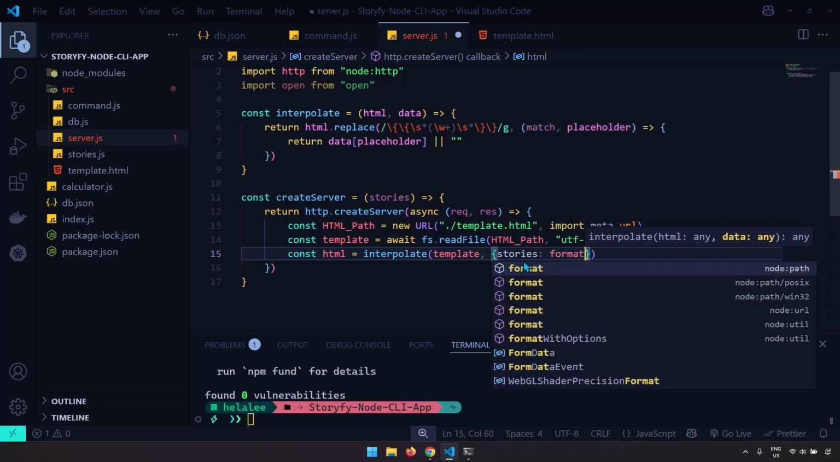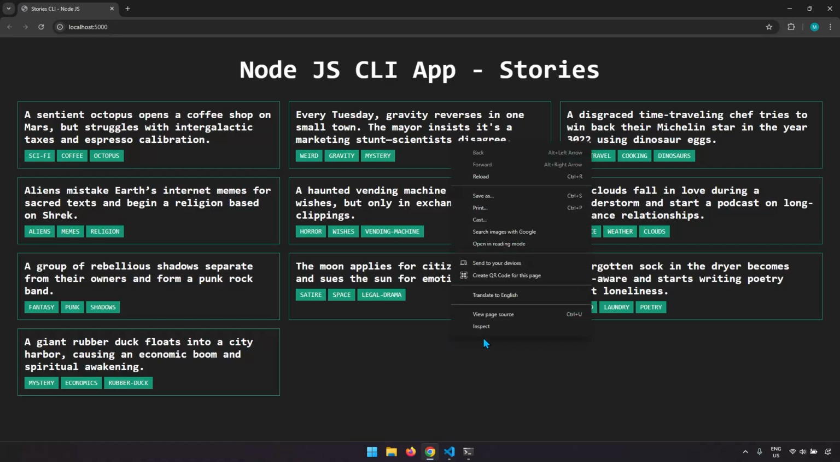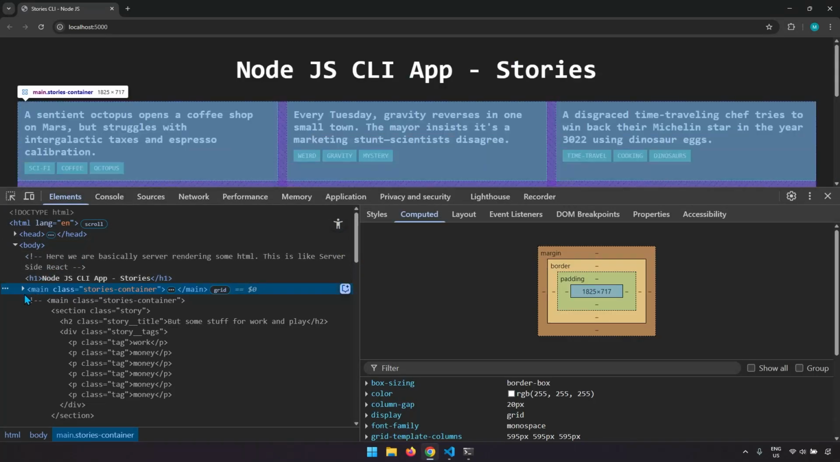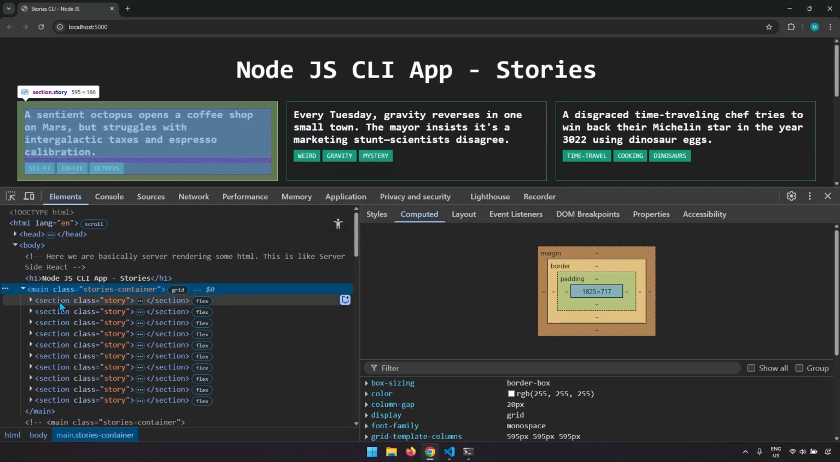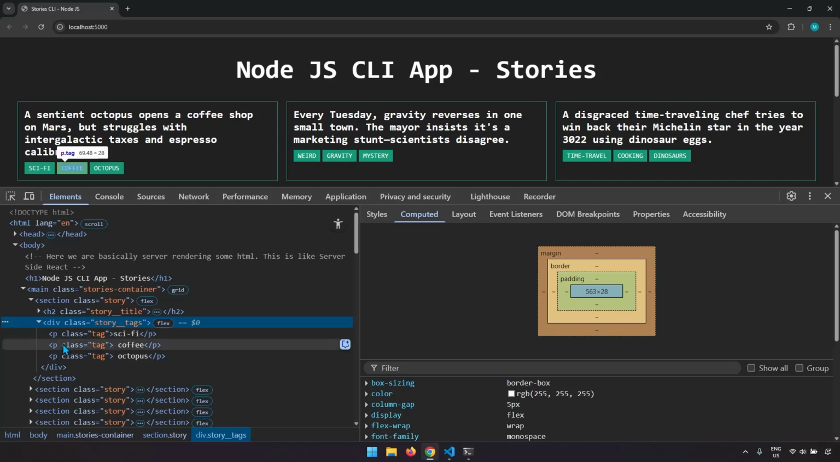So I'm going to create a different method and I'm going to call it formatStories. And then I'm going to pass in my stories in there. So the formatStories job is to basically format our stories in the form of HTML elements so they're more readable. Now, if you take a look at that here, open this up, you can see we have section elements for all of our stories. We have an h2 and then we have a div for all of our tags.